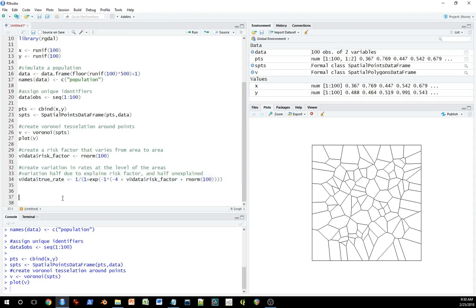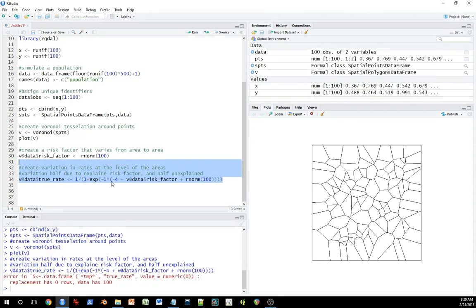And then we're going to create a true rate, something that we wouldn't typically know, but this is the rate from which we're sampling data. We're going to be creating data. The true rate is going to be a function of this risk factor and some random variability at this stage. So I run this code here.